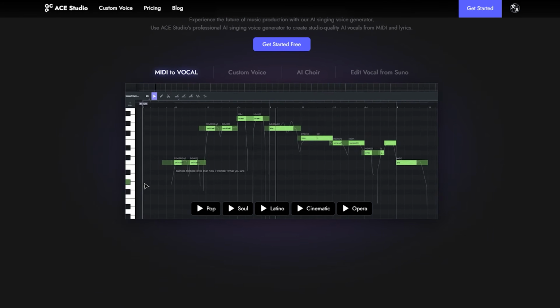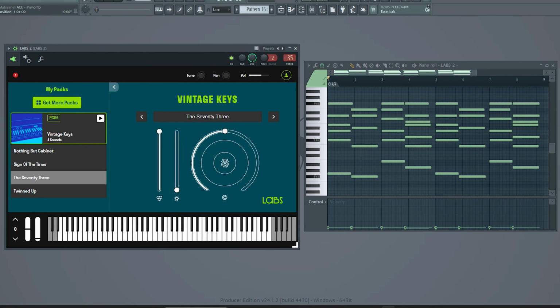I'll be focusing more on how I came up with the vocals using ACE Studio, which is an AI singing voice generator. So without wasting any time, let's jump straight into the chords. Okay, so this is the chord progression for the project. Let's see how it sounds.